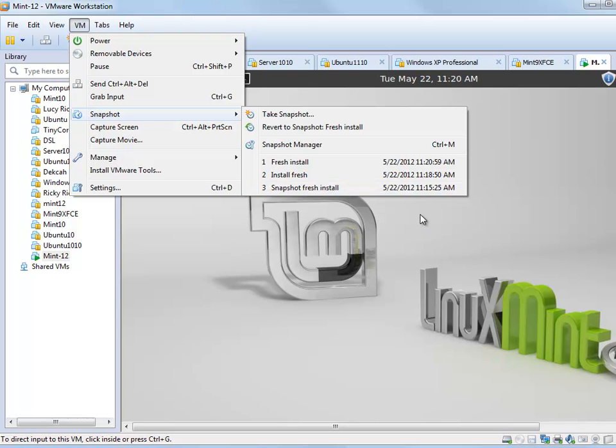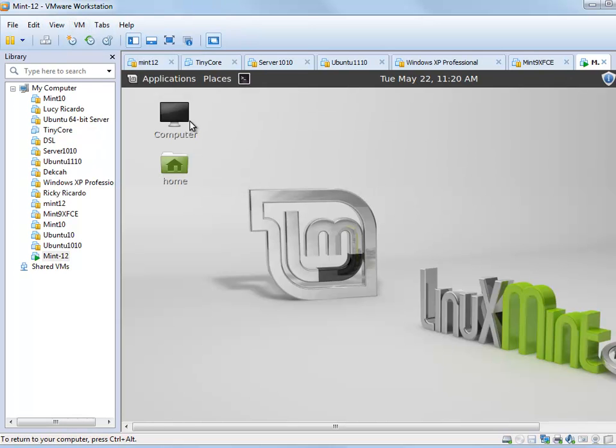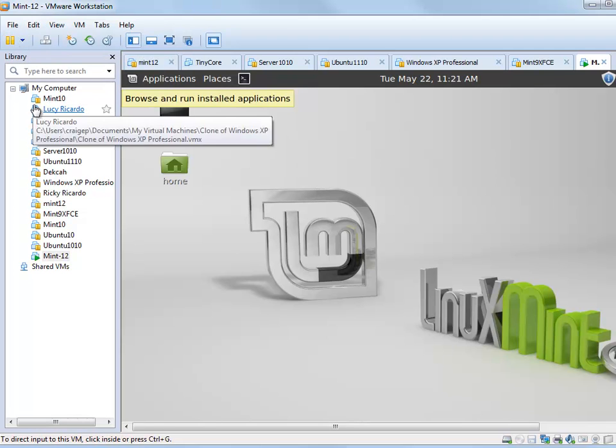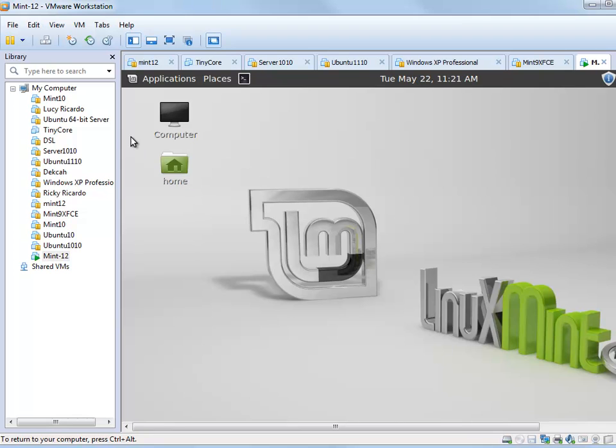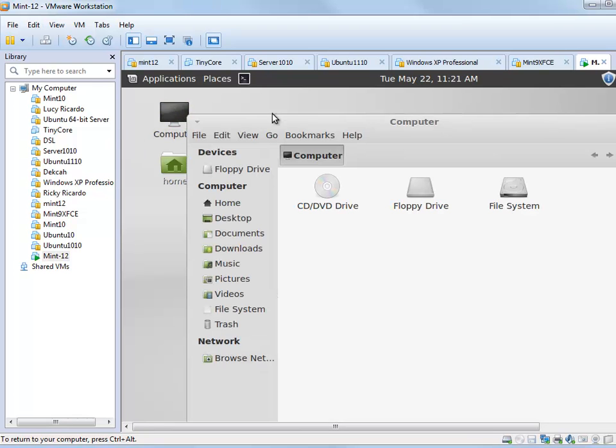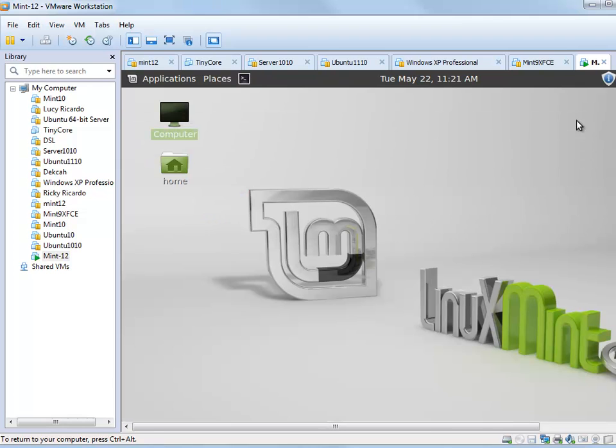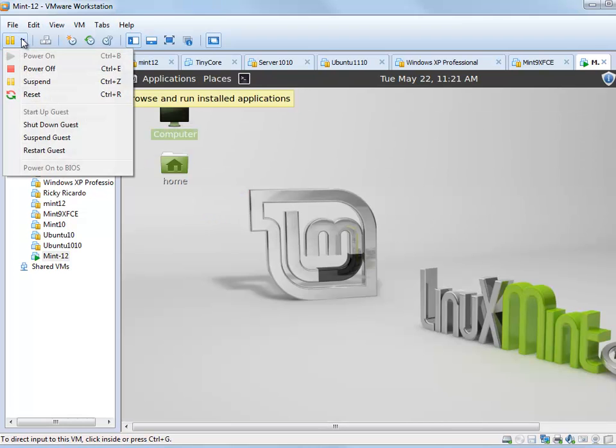Okay, so we've got that, and now how do we get out of our Mint? Well, there's a few ways of doing that. And if we go up to, notice that we have this pause icon right here. Notice that it's showing right now down here Mint 12 that's got the green arrow indicating it's running. Is it running? Yes, it's running.